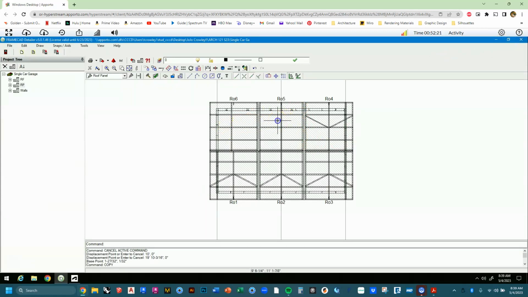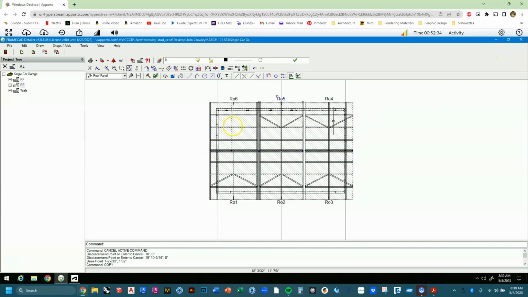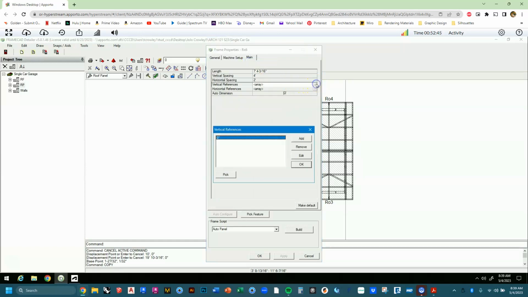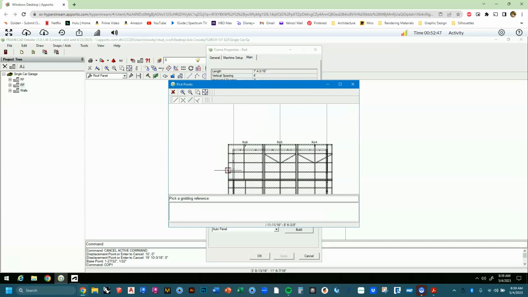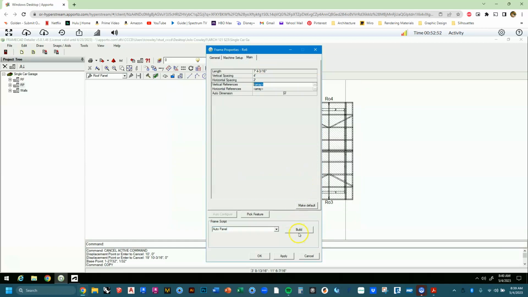So let me double click it again because I forgot to put the bracing in. Click on bracing, click here, there, and there. Hit close. There we go. Hit escape a couple times. Click on RO6, right click, build frame, properties, main, vertical references, hit the ellipse, click on pick, zoom out, click on this endpoint, hit OK, hit build.